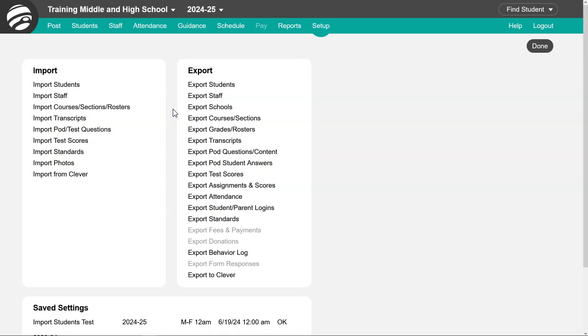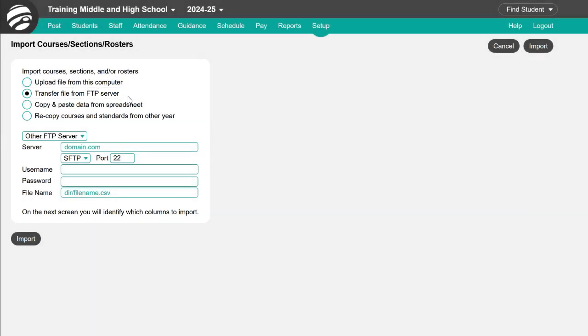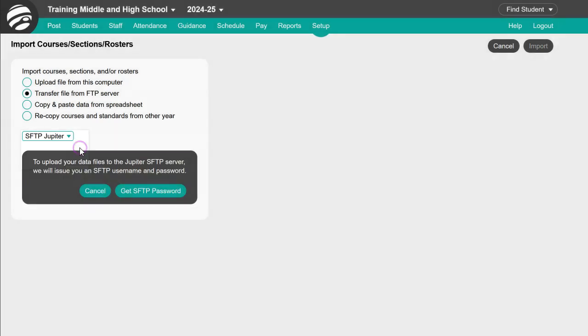To schedule automatic imports, your SIS must be set to export these files to an FTP server, either your own server or Jupyter's server. In Jupyter, choose any import, then select Transfer File from FTP Server. If you have your own FTP server, enter the login information here and the name of the file to import. If you want to use Jupyter's FTP server to receive files from your SIS, select SFTP Jupyter from this menu. Then click Get SFTP Password. This gives you login credentials for your SIS to export files to Jupyter.